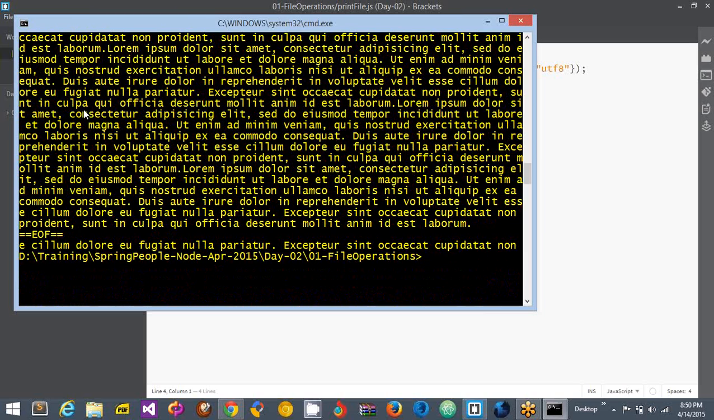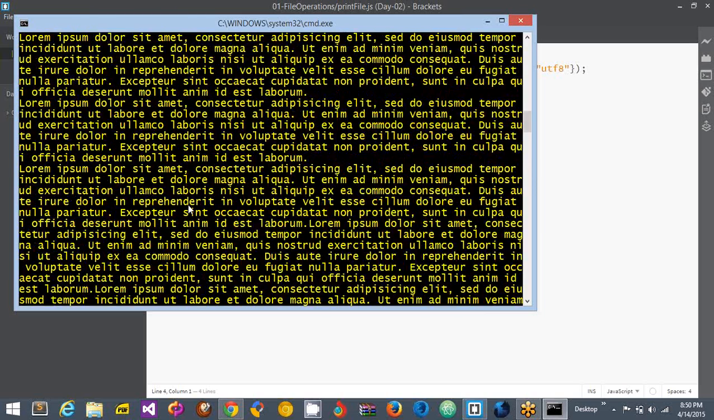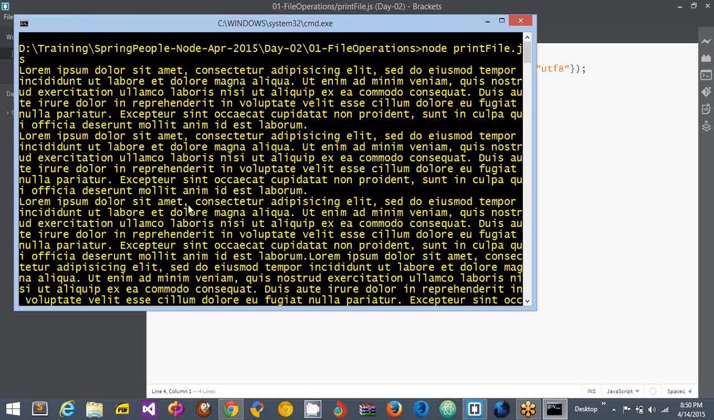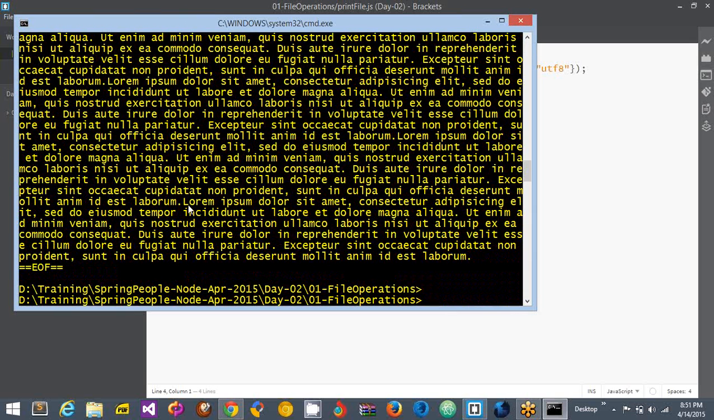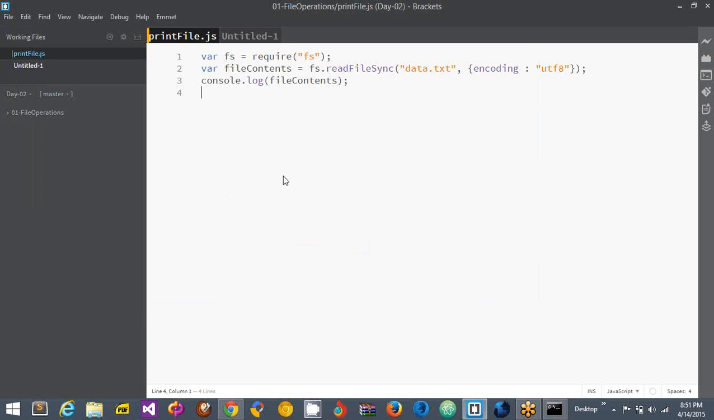Okay, so now I want to do the same thing in async fashion. So how can I do the same thing in async fashion? We will write something like this: fs.readFile.